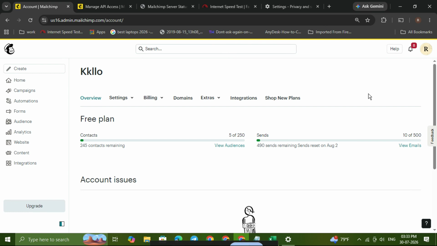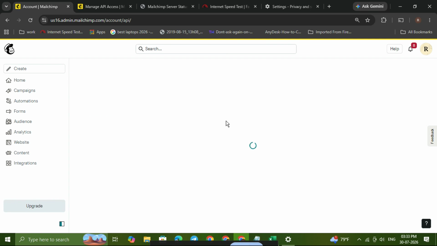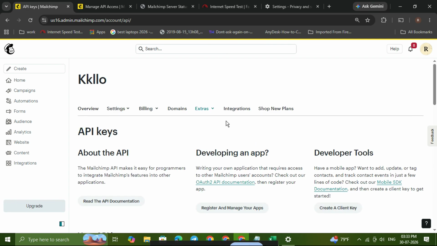On the Account and Billing page, look for the Extras tab and click it. Inside the Extras section, you'll see an option called API Keys. Click API Keys to open the page that lists all of your Mailchimp API keys. Now take a careful look at the key you're using.